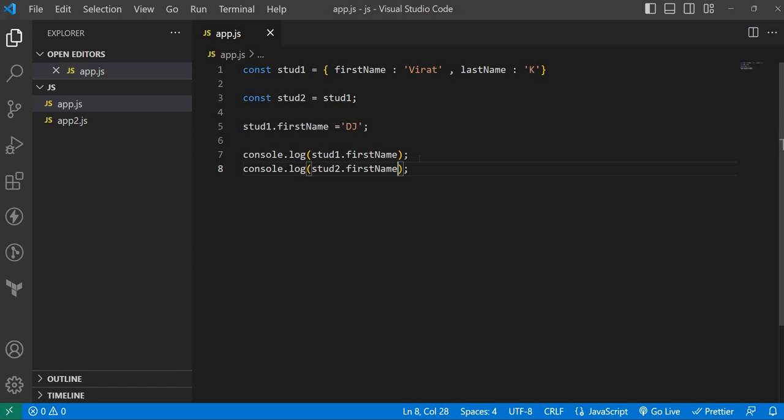Can you tell me what will be the output here, line number 7 and 8? Quick, just tell me. You don't need to type it. Just tell me what is the output at line number 7 and 8.